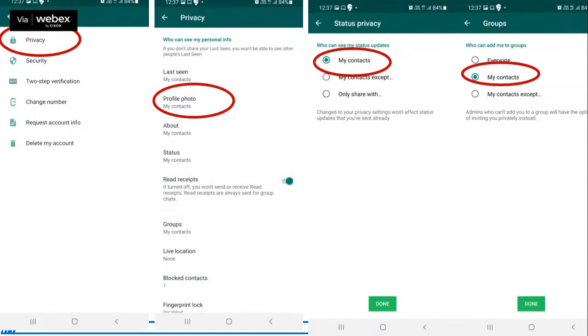Once you select that account, you will have all these options: privacy, security, two-step verification and all. Like, what are your privacy settings? The moment you click on privacy, you can see in the middle there are three options. Last seen: if you want to enable or disable that, you can.